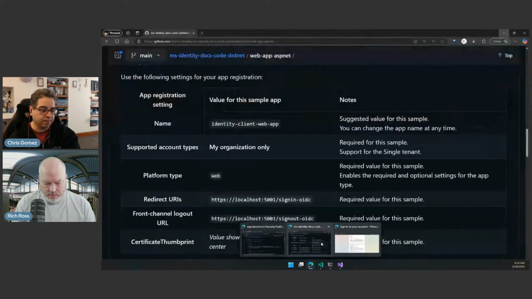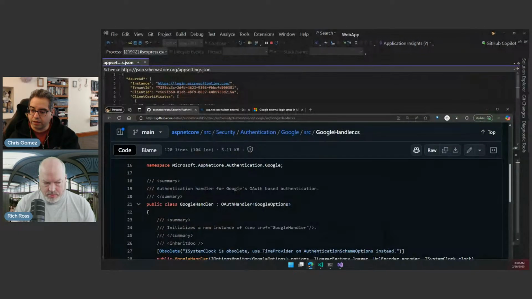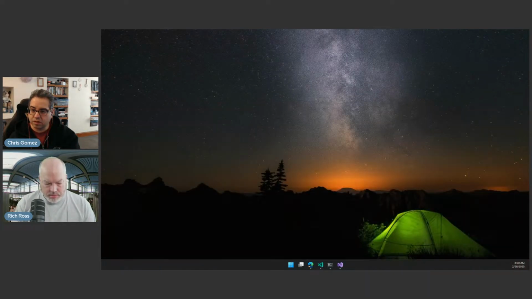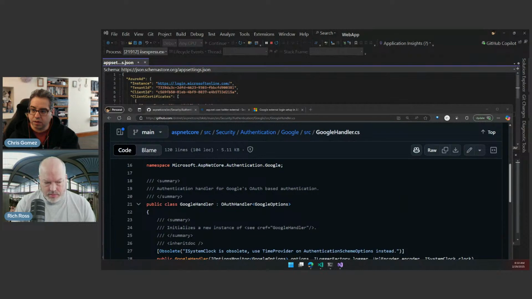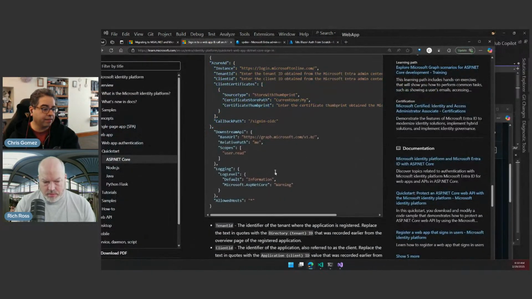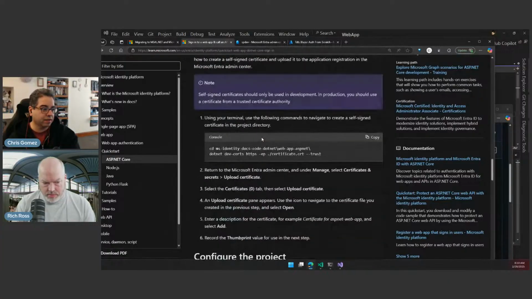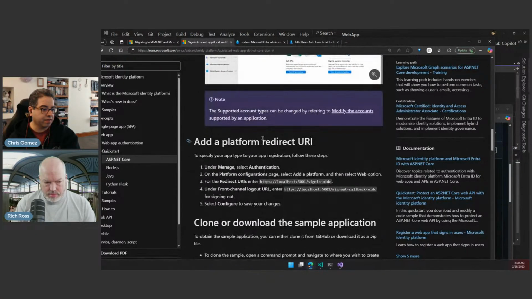So what did I do with the instructions? Here we go. I think it's even telling us, right? Run the application and sign in. So I must have skipped the step to add the platform redirect URI. Okay, so that was skipped.